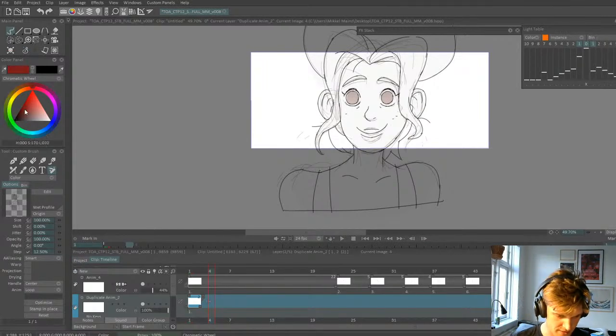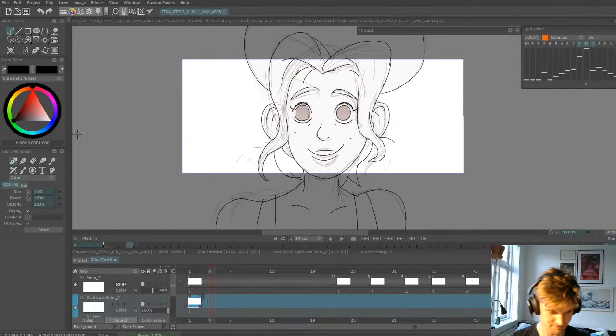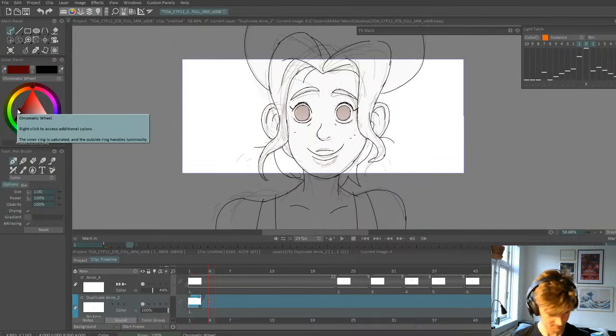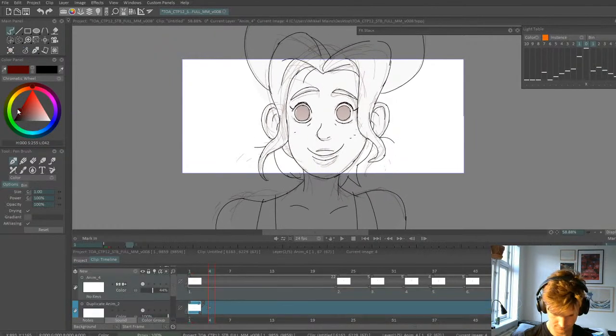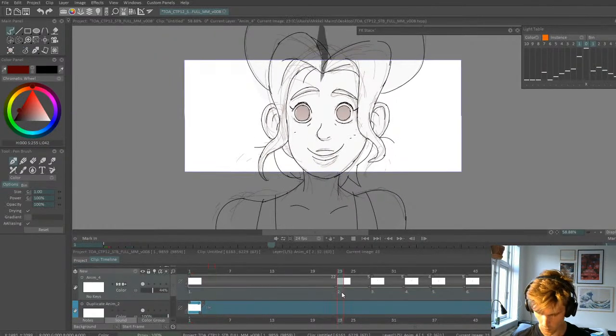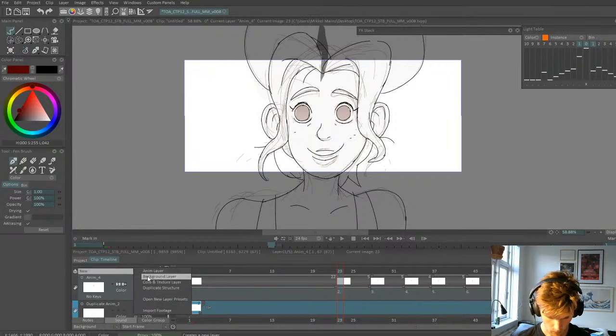So we need this wine here as well. Not the swine, but the wine. Here I'm just gonna duplicate the structure.